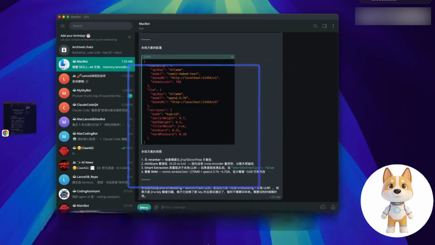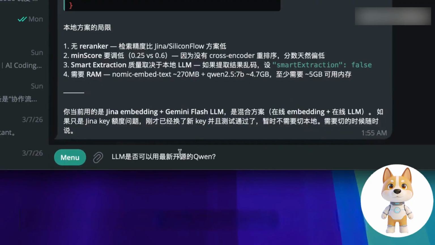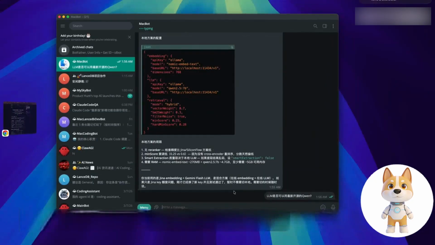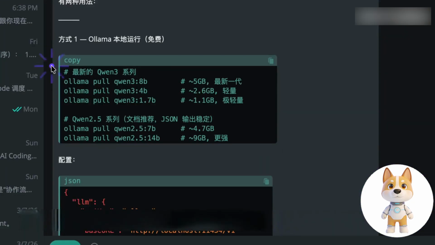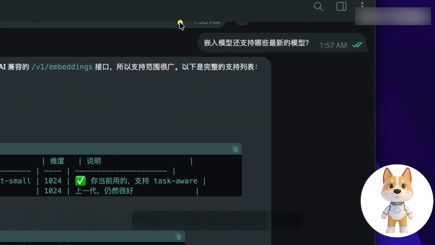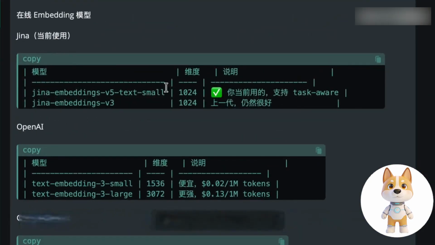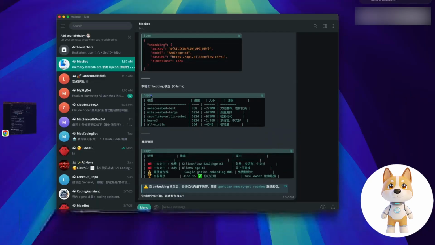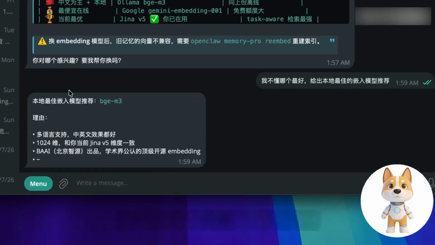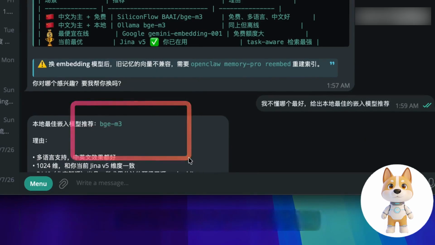And if everyone feels that the models he gave are older, we can also ask him directly which new open-source Qwen series models can be used. He listed these models of the Qwen 3 series here. For embedding models, we can also ask which latest models are supported. And here he lists the latest embedding models. And if you don't know which one to choose, we can also ask him to give the best match for the local embedding model. Okay, here he gives this Gemma 3 model.